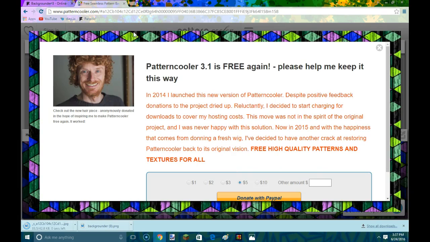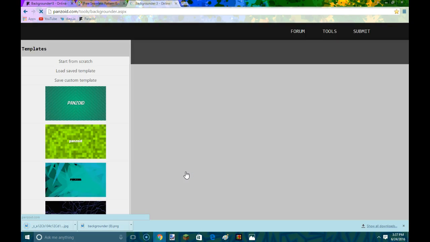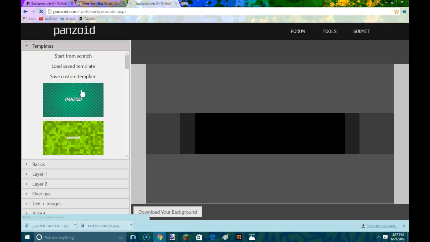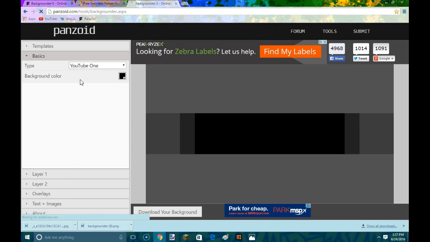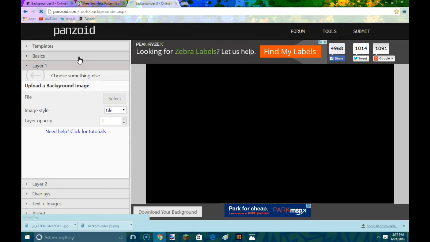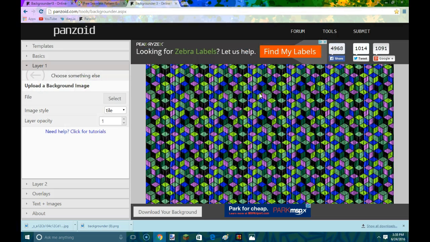So say I were to download JPEG, and I were to open up another Panzoid backgrounder. Once this loads, I will put this on tile for the background, and we will see how it looks. So it is just done downloading. So you're going to go layer 1, or actually template, basics. We're going to go to thumbnail again. We're going to select on tile the rainbow thing, and boom, just like that, you've got yourself a background.